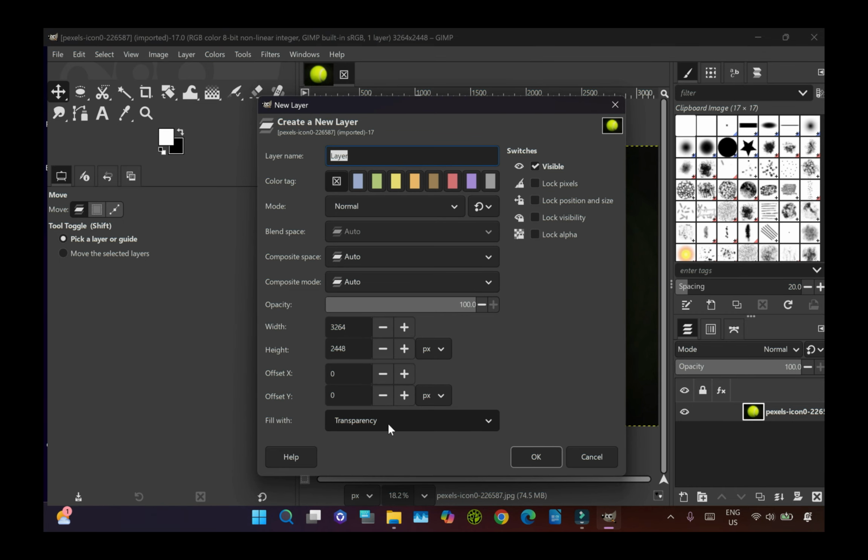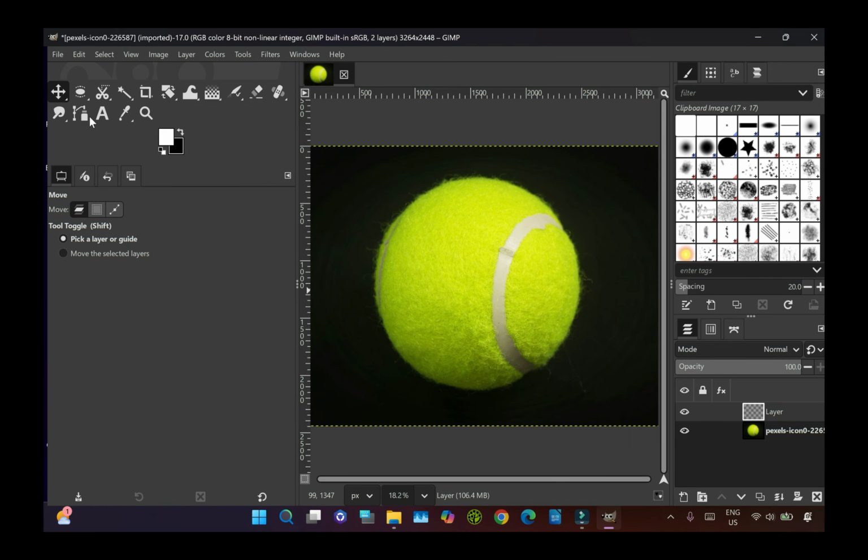Make sure that you select transparency. The rest can look like this. Then click OK. After that you have to go here, the paths tool.